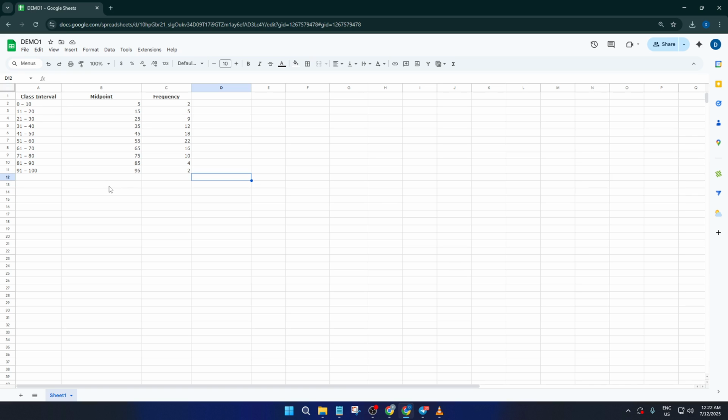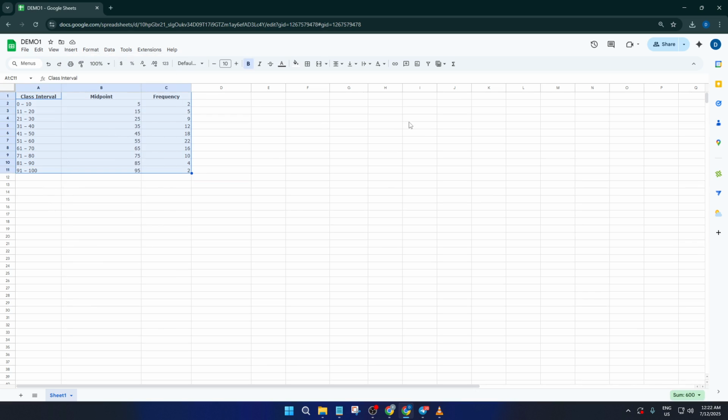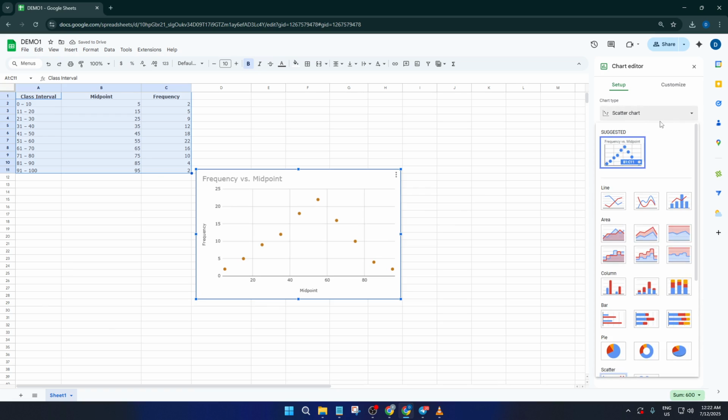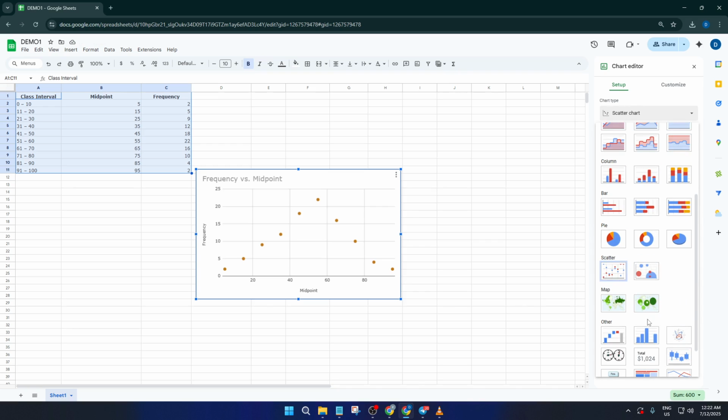Now with your data highlighted, head up to the menu bar and click on Insert. This is where Google Sheets hides most of its charting magic. From the drop-down, go ahead and select Chart. Sometimes this can take a moment to pop up, especially if you have a big spreadsheet, so don't worry if it lags for a second. Google Sheets will usually try to guess the best chart for your data, but for frequency polygons, we want to take the reins ourselves. Next, look over at the chart editor that appears on the right side.